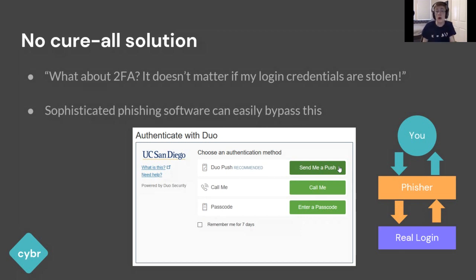So when you go and click the send me a push, the phishing website forwards that to the real website, which ends up buzzing your phone. And when you click approve, the real website sends the confirmation back to the phisher, and the phisher has access to your account. They have the same access as if you had approved it yourself, because you literally just did approve it yourself. You just let the phisher in.